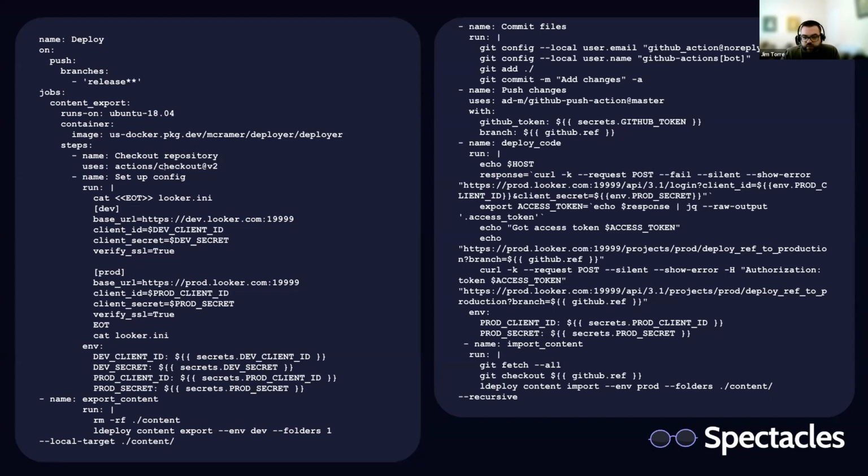First, we're going to check out the repo. Then we're going to set up our config for both our dev and prod environments. The secrets are stored outside of the script, so we have to pull them in here. So we're setting up some environment variables and pulling that information from our secret store.